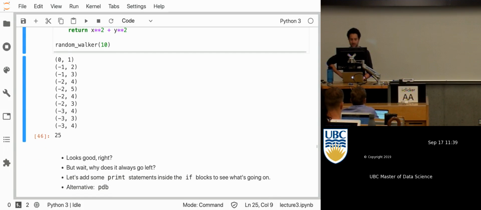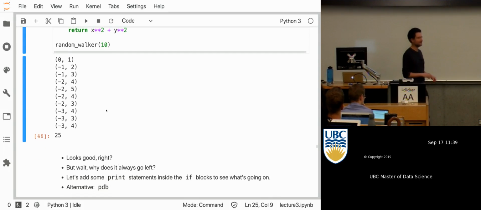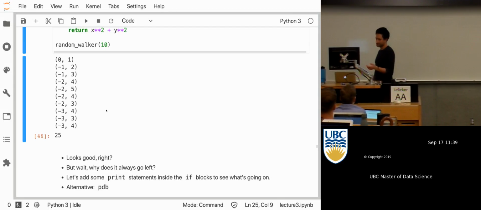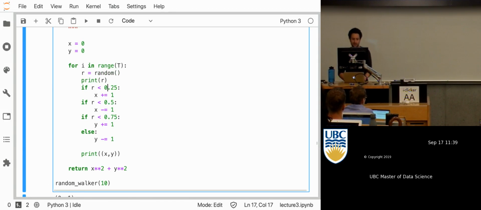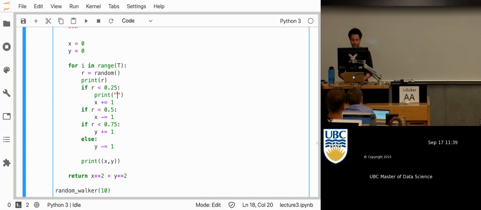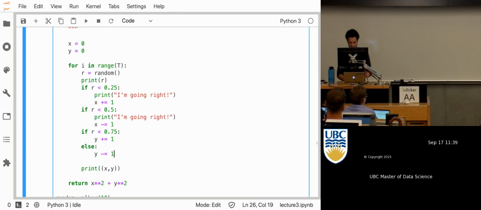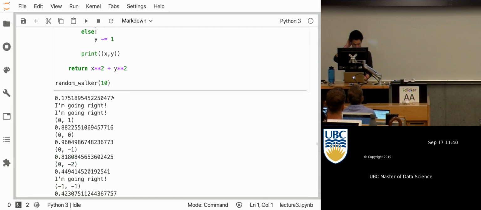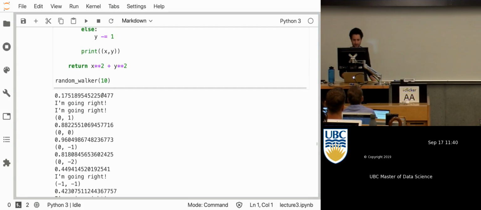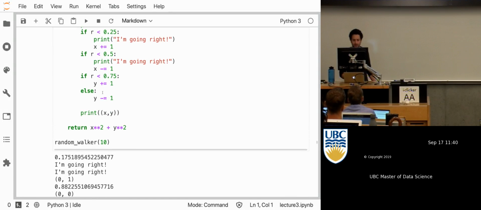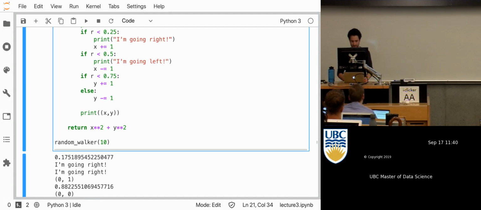Well, one thing you can do is just add a bunch of print statements, which is the simplest way to debug stuff. I just want to know, what is going on here? What was this random number that got generated? And I'm going right. So maybe I want to print in here just to make sure all that stuff is working. Then I run it again. I look at the random numbers. They look kind of okay. Now, here's something a bit fishy. Why is it going... Oh, that's because I just messed up. Here we go. I'm going left.